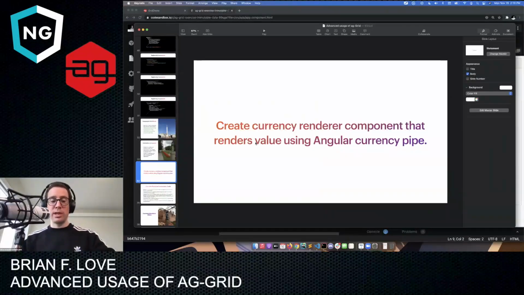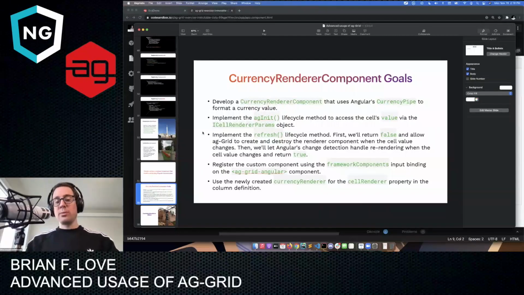So what we're going to do is create a currency renderer component that renders values, and we're just going to use the Angular currency pipe to do so. We're going to develop a currency renderer component that uses the currency pipe. We're going to implement the ngOnInit lifecycle method to access the cell's value via the ICellRendererParams object. We're going to implement the refresh lifecycle method. I'll show you how we can return false, which will allow ag-Grid to create and destroy the rendered component, or we can use Angular's change detection to handle that, and we'll return true.